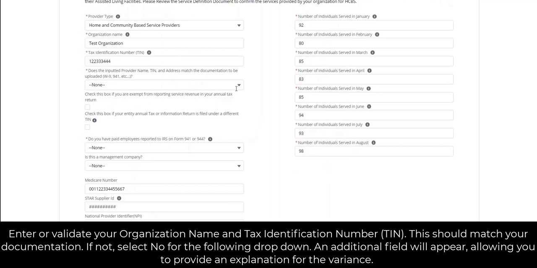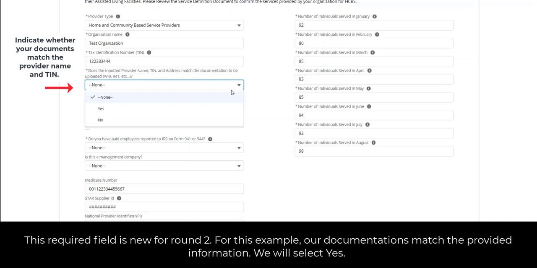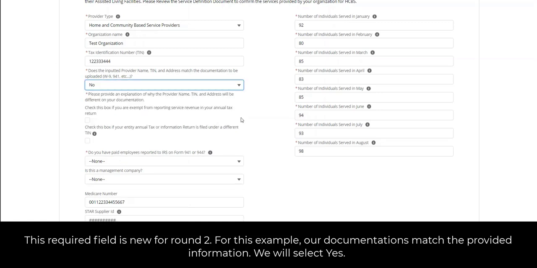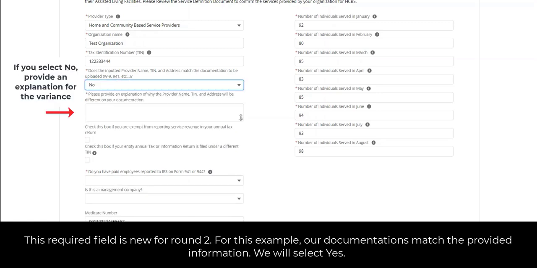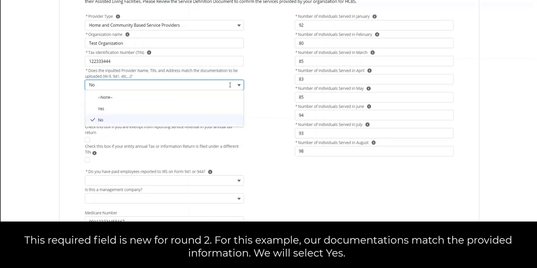Using the drop-down, select whether your documents match the provider name, TIN, and address inputted. If you select no, a field will appear allowing you to provide an explanation as to why the information is different. Please note that this field is new for the Phase 2 application. Everyone must complete it. For this example, our documents match our information, and so we will select yes.